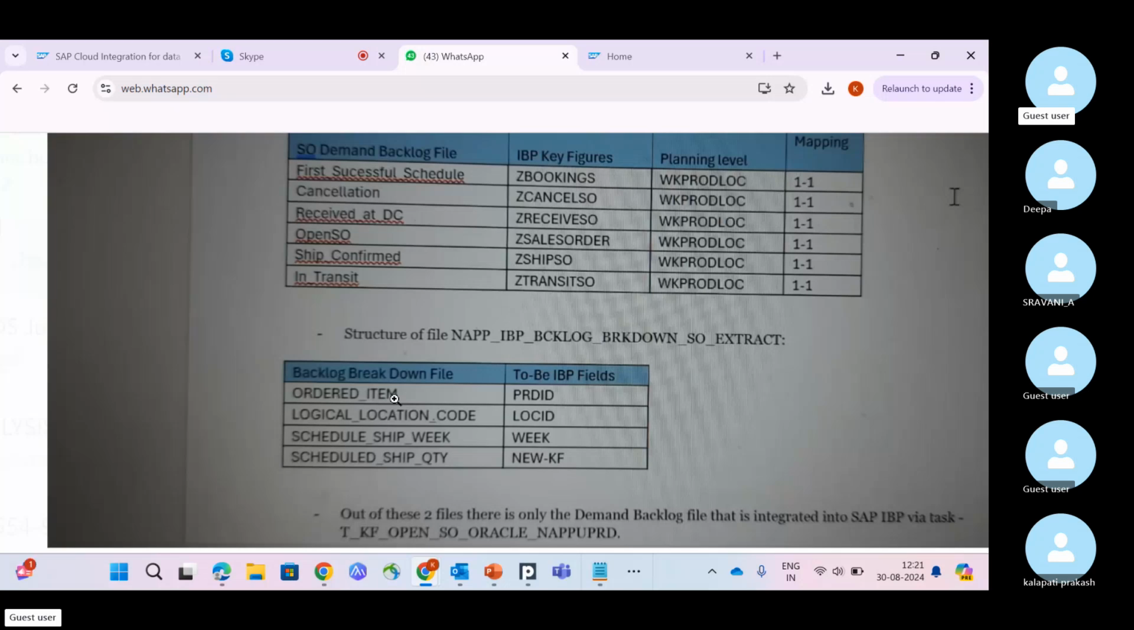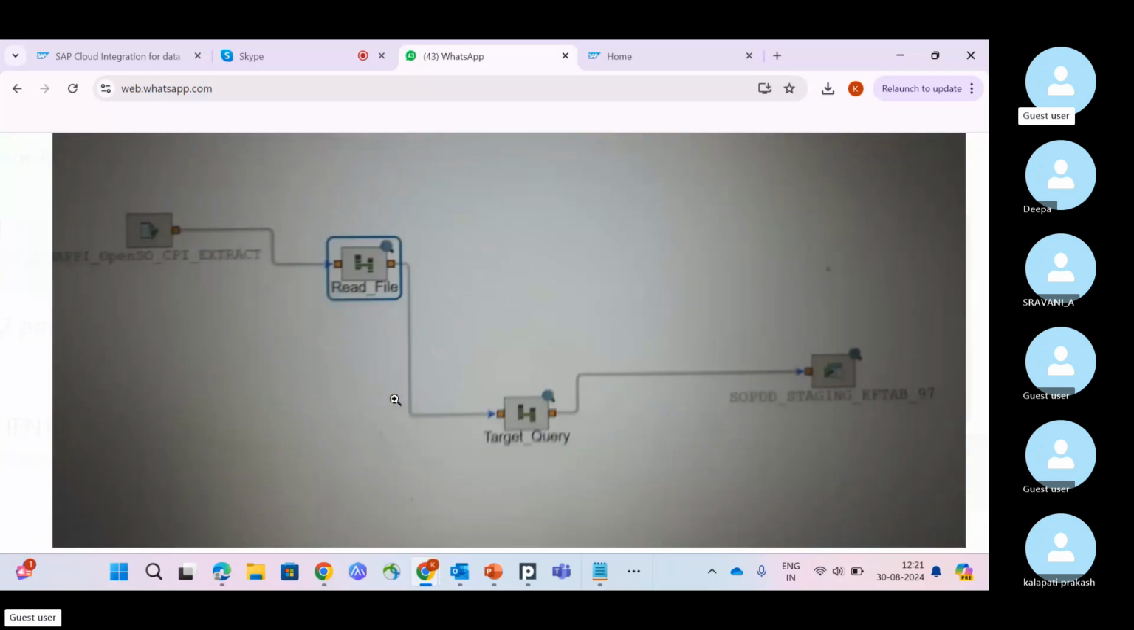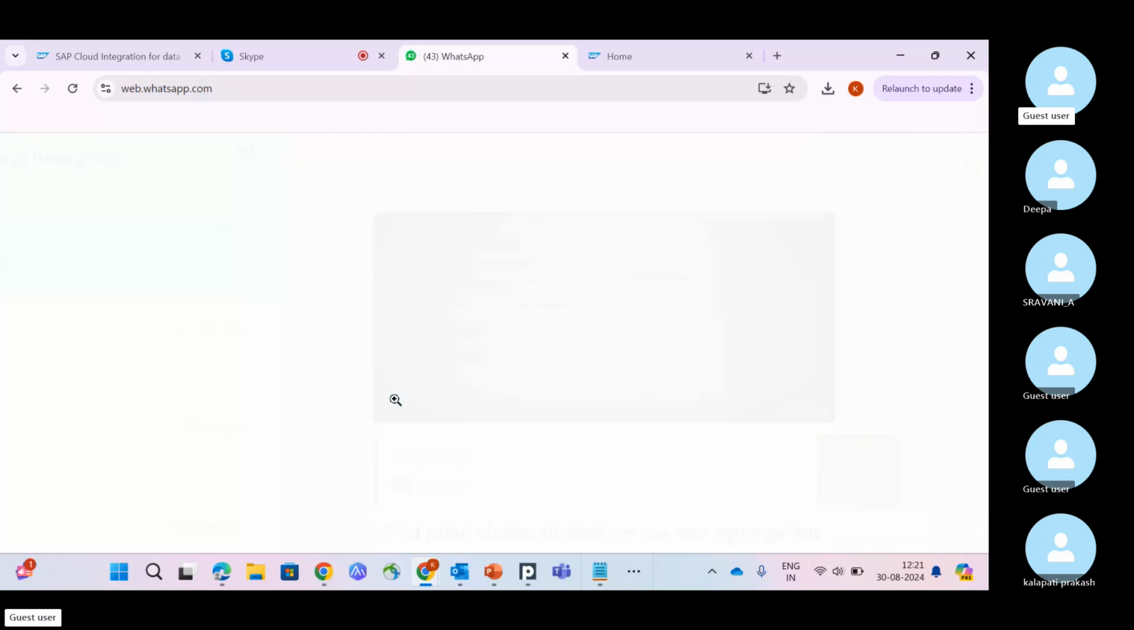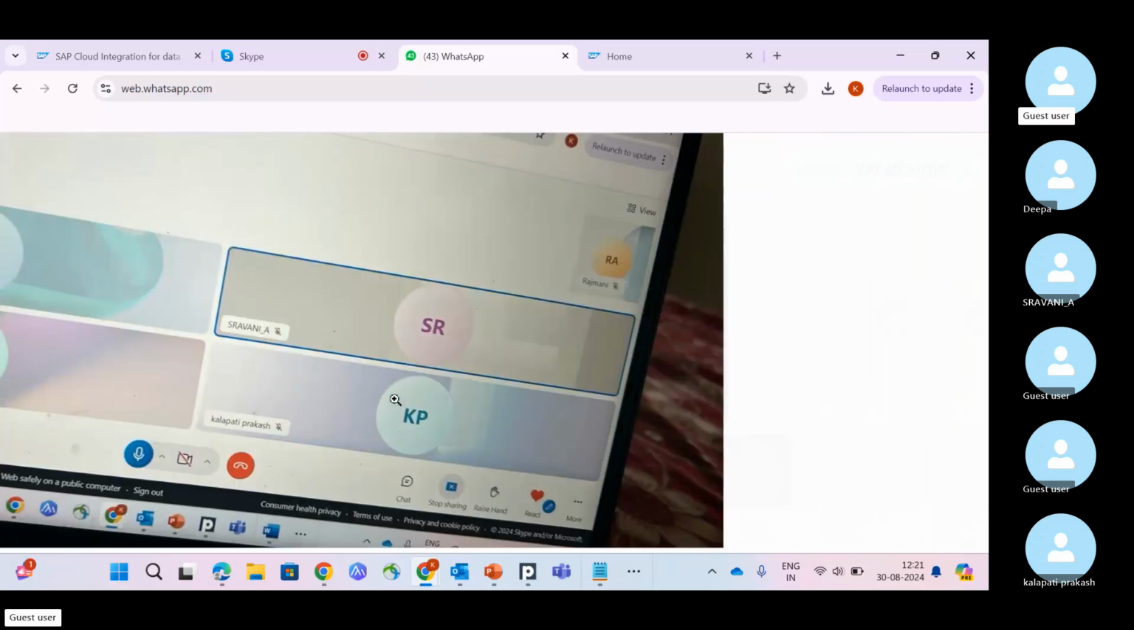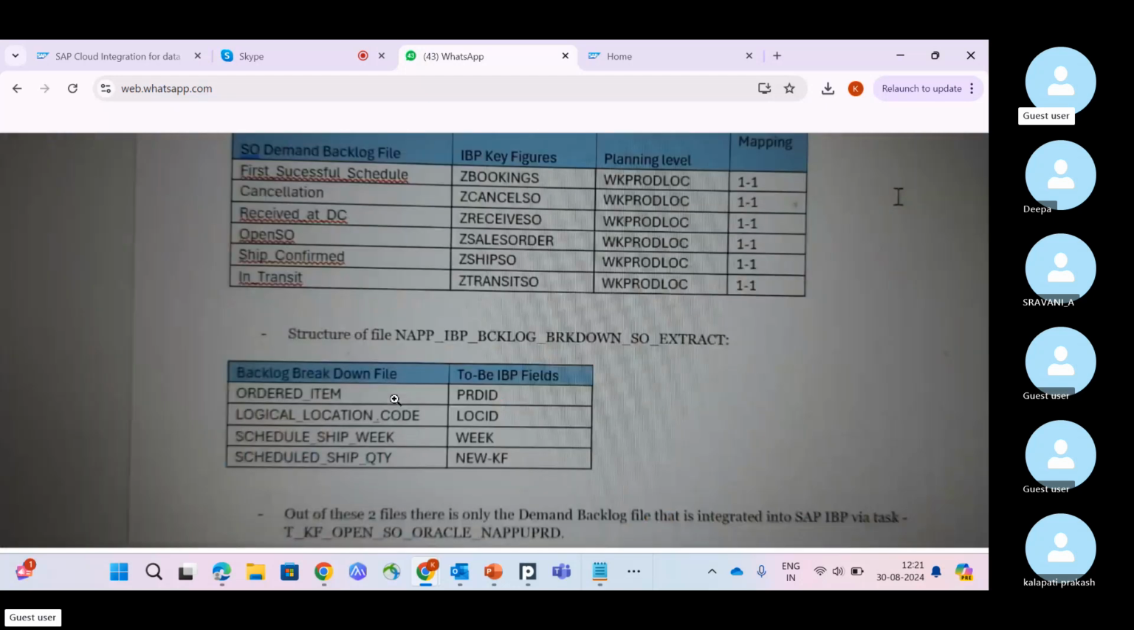But the best practice is, before going to the target query, in the first step, in transform 2 or transform 3, you need to create manual columns like this. First you need to map these manual columns to this order item. Before the target query, you need to keep a transform. In the transform output, you need to manually create this product ID, location ID, week, and this, so that in the target query, if you click auto map, it will get auto mapped.